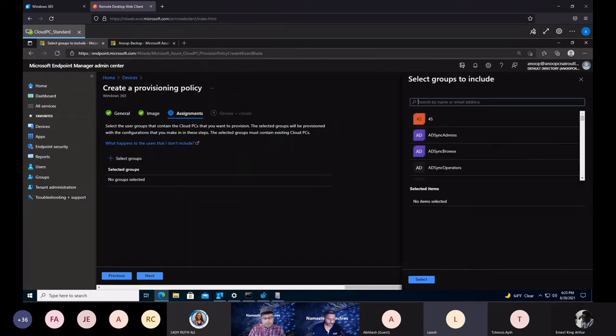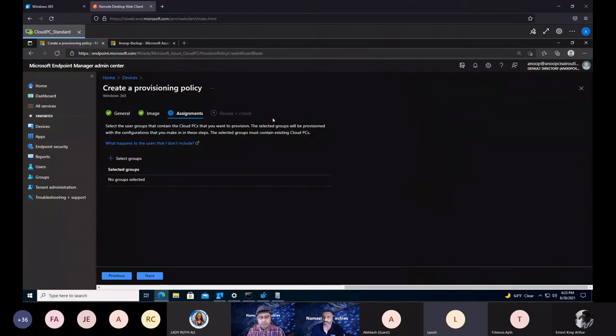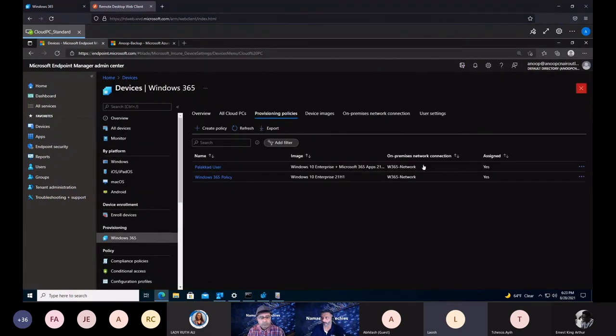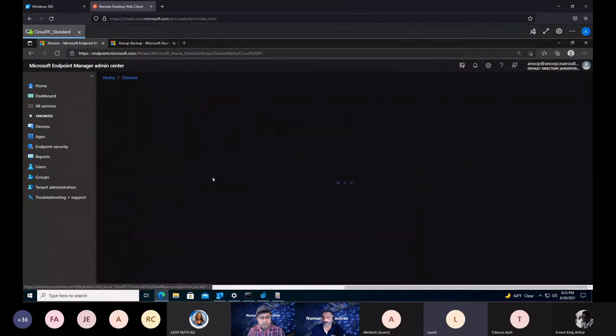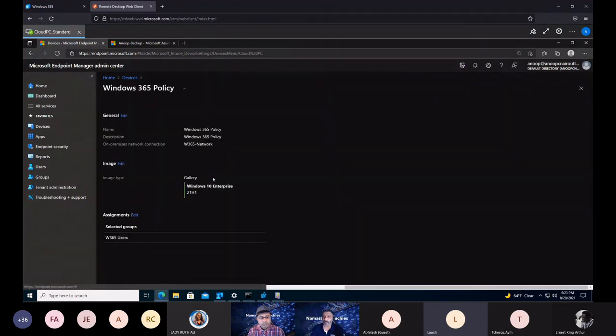So you can say HDMD user group, some user group you can select, right? And you can deploy this particular provisioning policy to that user group. Okay, so I'm not going to complete that because I already have some policies already deployed to the users, and you can see it's deployed to the Azure Active Directory user group that is called W365. All right, and you can see all the configurations which I used, gallery image and all, right?